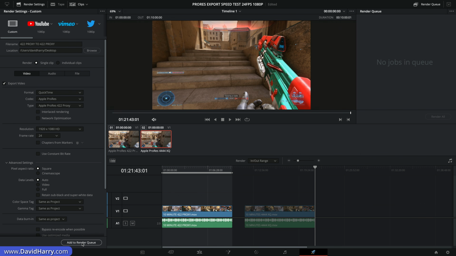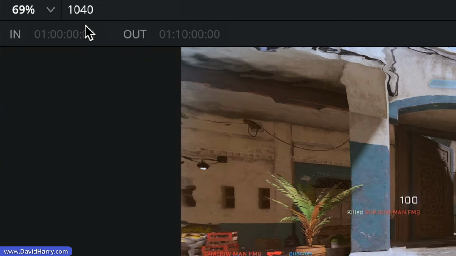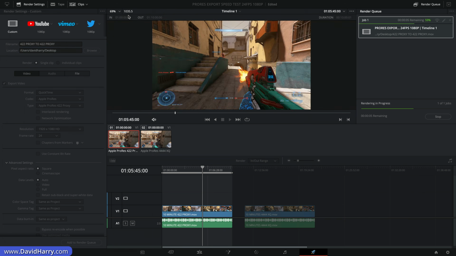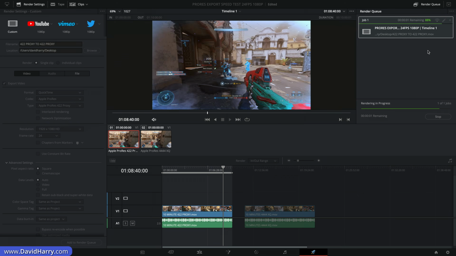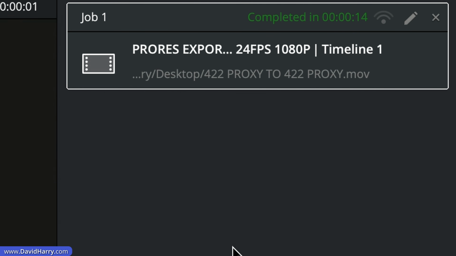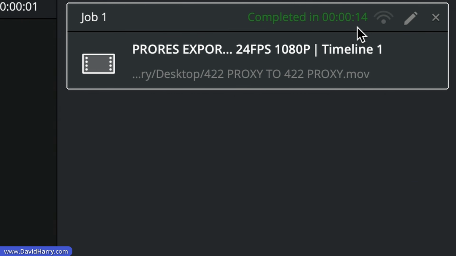So I'm going to add that particular encode to the queue over here. Now I'm going to hit render all. Now look at this up here. Boom. Over 1000 frames per second. Okay. And I'm going to let this run through because it's going to be dead quick. So let's get to this end number over here for the time. And as we can see here, 14 seconds. So let's just kind of absorb that for a moment. This timeline is 10 minutes long and it exported in 14 seconds.